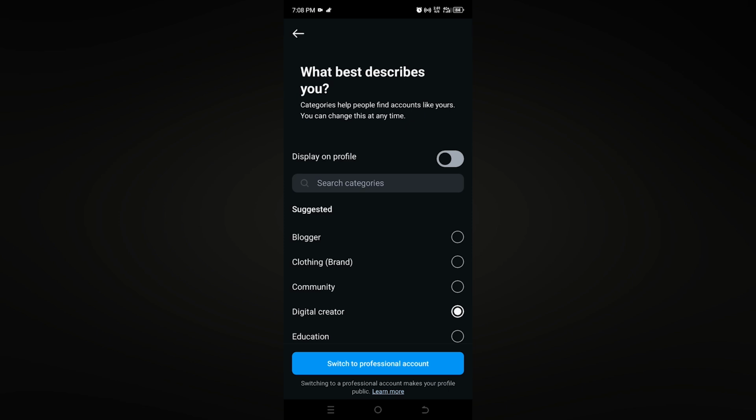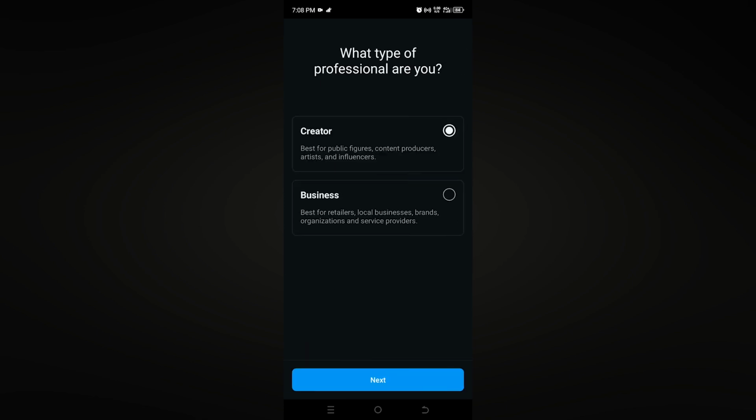And if you want to display your category on your profile, you can simply enable this from here. But I don't want to enable this. I'm going to simply disable this again. And after this, I will simply click on switch to professional account. Alright, so now only in the last you can see the option of the creator. Okay, before that you will only see the option for professional.